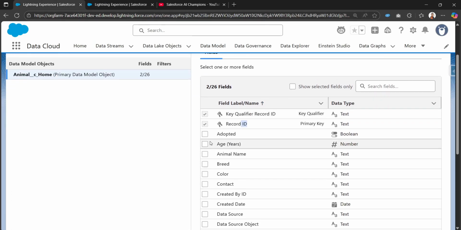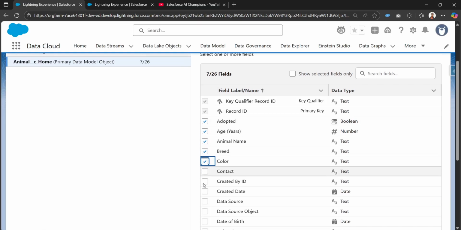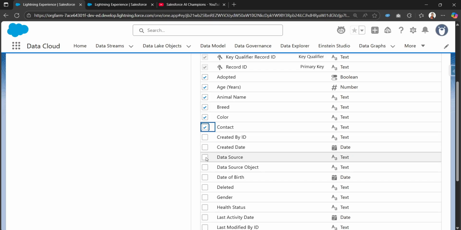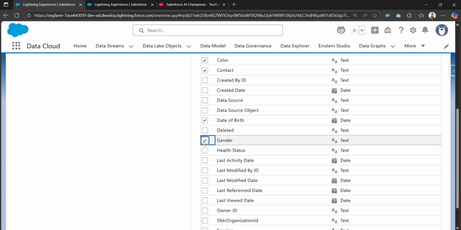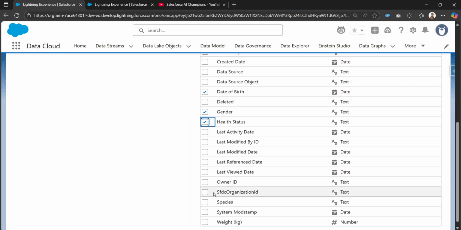But let me choose all of the fields that I need for the data graph. So I'm choosing all the fields. These are the animal data model object fields that we require for the data graph, species as well.